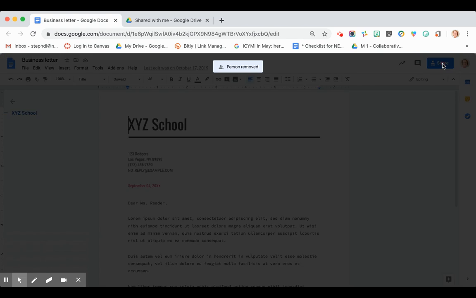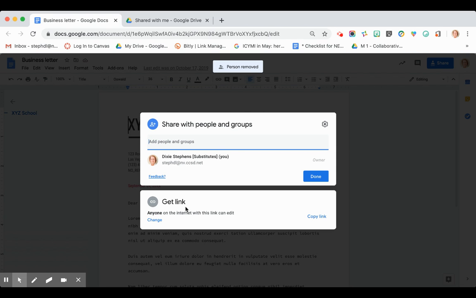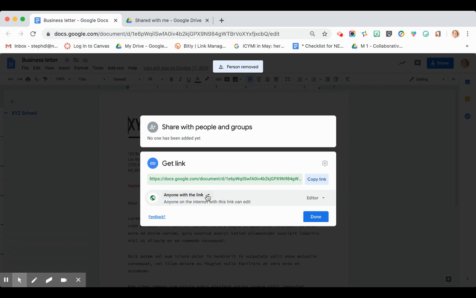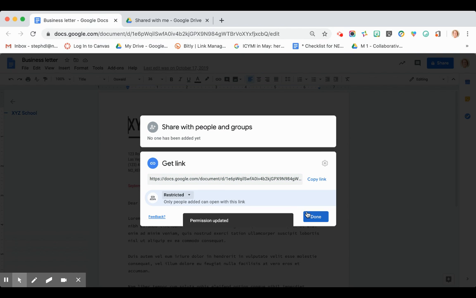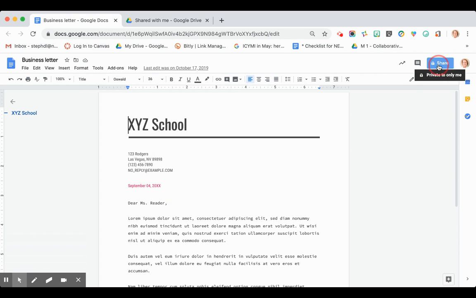I'm going to go back to the share setting. I have this link turned on. So I'm going to click here. And if I don't want that link active anymore, I can say restricted and click done. Now this says only people added can open this link. That means added up here with an email address. It doesn't override those rights. It just overrides anybody that I sent this link to have access to that. And click done.